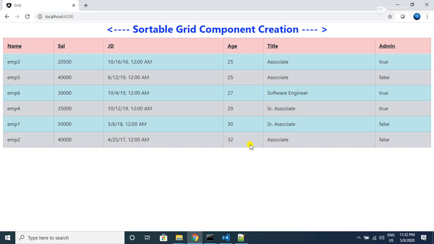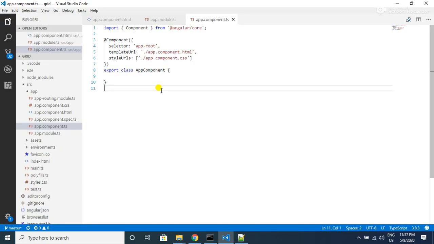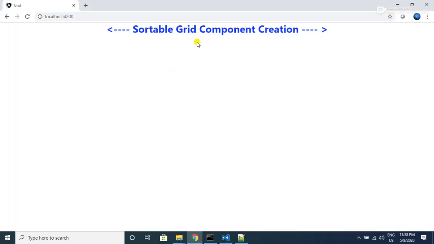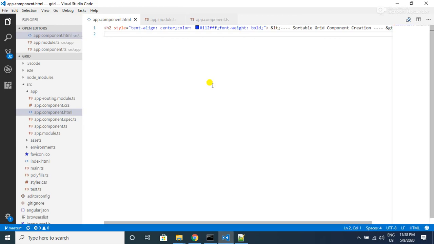So let's start now. Here I have already created an application using Angular CLI, and I also integrated it with Bootstrap. If you are not aware of how to create an Angular project and how to integrate the Angular app with Bootstrap, please watch my Angular installation and using Bootstrap with Angular videos before watching this. Initially, I just added a header tag in my app component.html, and that's what we can see in the browser, sortable grid component creation.